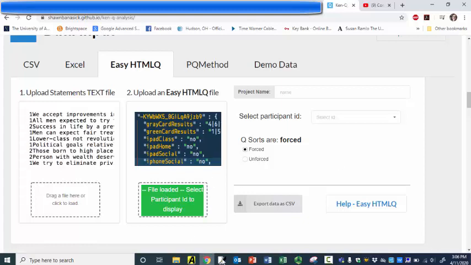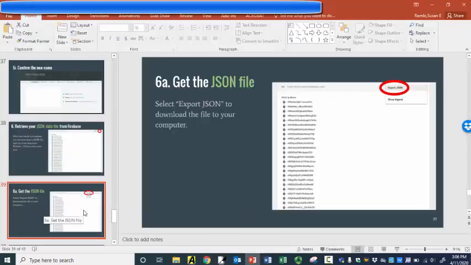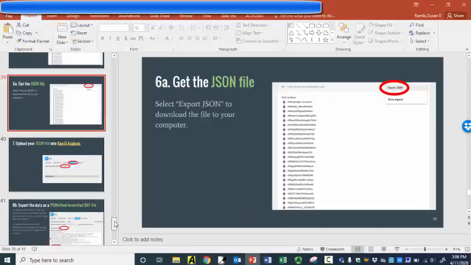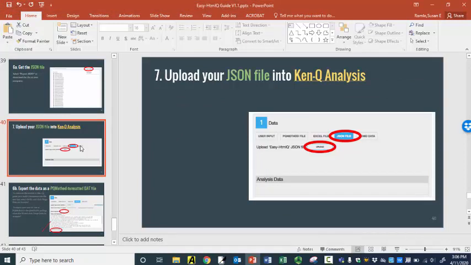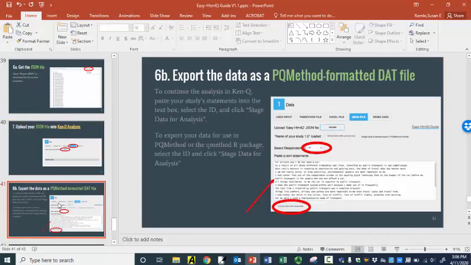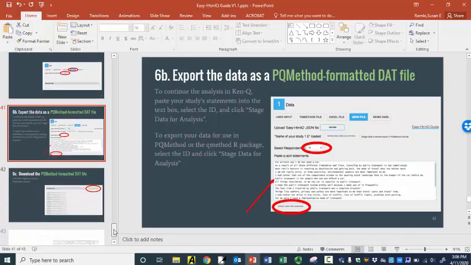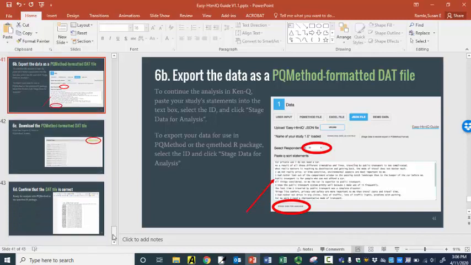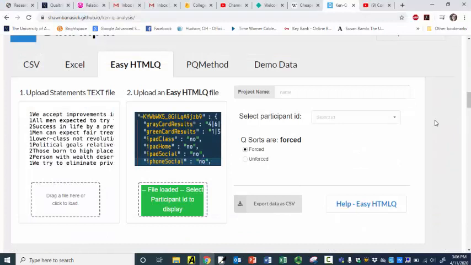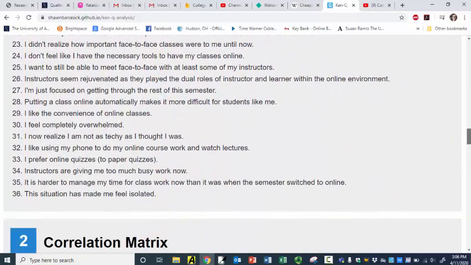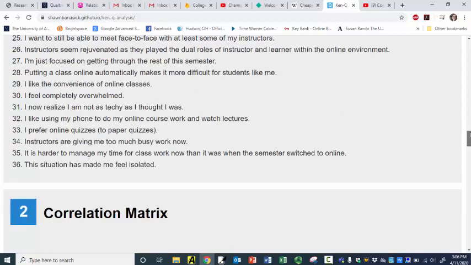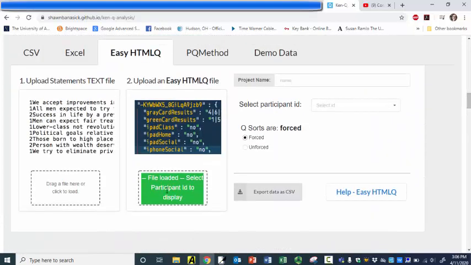Participant ID to display. We're going to have to take a little look-see here. All right, so did that. And now we uploaded. It doesn't even look like this quite anymore. And then I could export it as a PQ method format dat file and just go from there, but I don't want to. I want to do it all in KenQ. There's my go. Good. I didn't need to do any numbers. And I don't have any of these things, so we'll have to see.